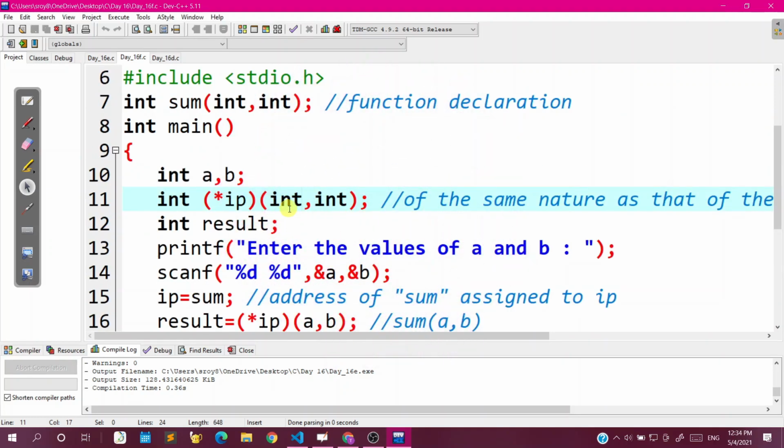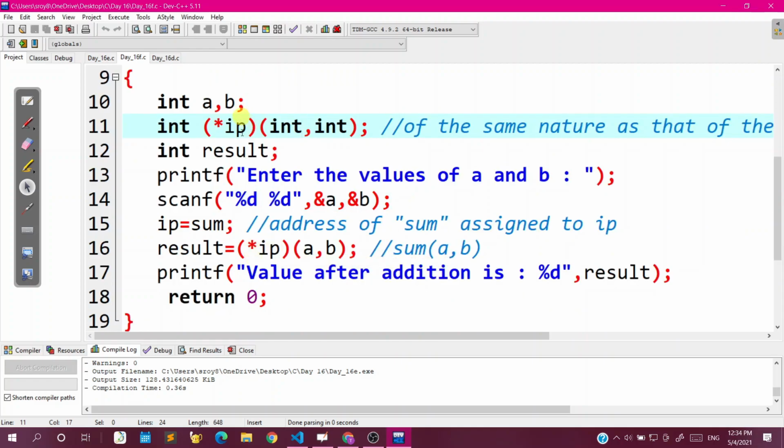Once we have verified that the structure of the function and this pointer are both the same, then we can call the function using this pointer. Just write the pointer with a star, that means the value-of operator. After that, within the parentheses, give the arguments. It can be called by value or it can be called by reference. Whatever you like, you can do that, and then you will get the result.